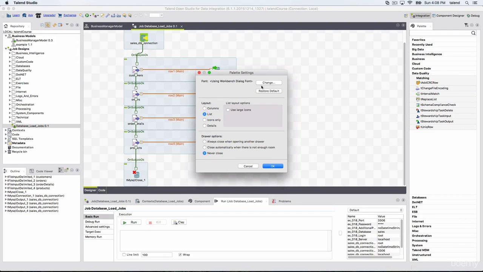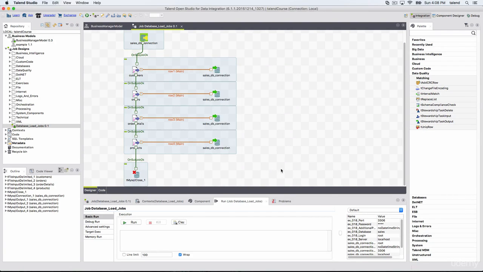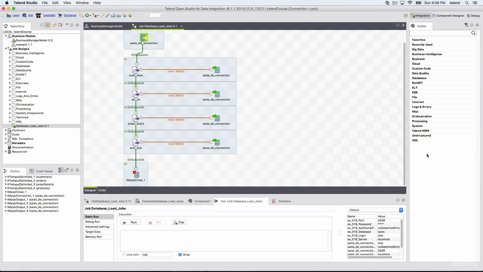And font, restore default, will restore all default options. Use large icons will use large icons. So those are the different options here. Those are optional, not mandatory. So that's about the palette.